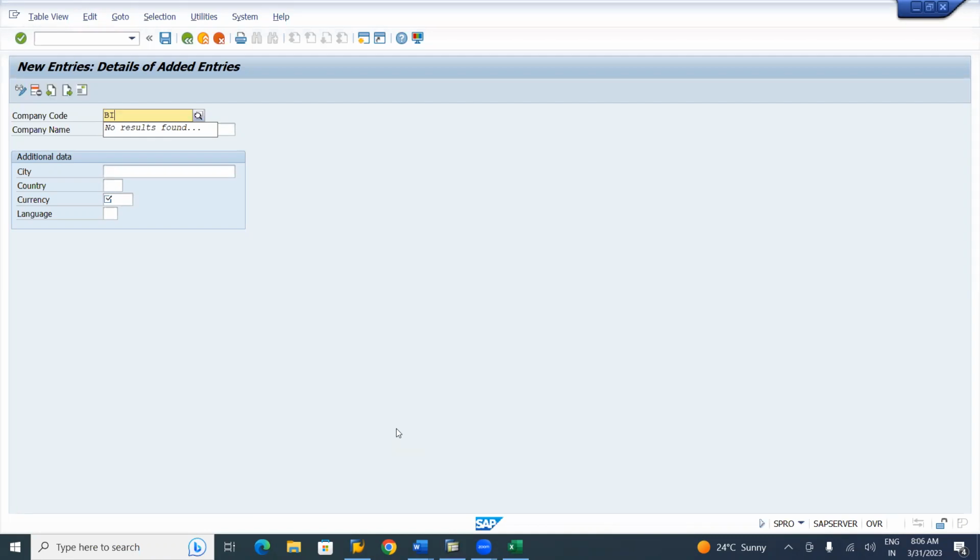BI01, Birla India first company. I'll give it as Birla Cement Private Limited, city located in Hyderabad, country IN, and here this is very, very important, currency.